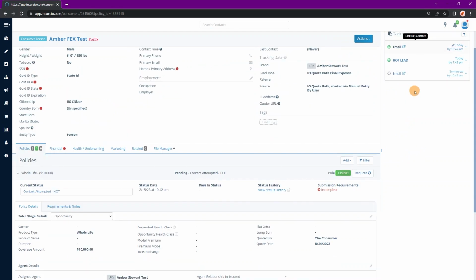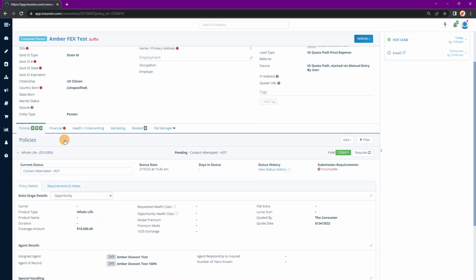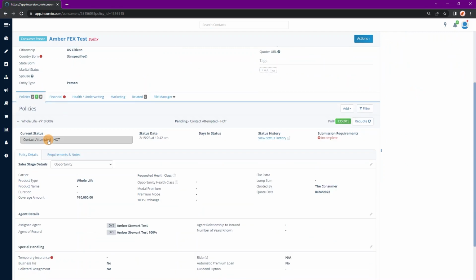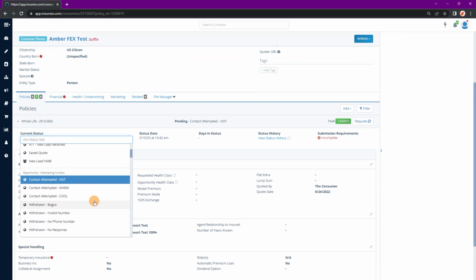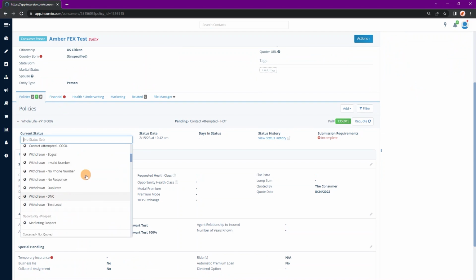So you can move it from contact attempted to hot. If you want to close out the case, we do have several statuses available for closing it out. Do not contact, withdrawn, no phone number, and so on and so forth.